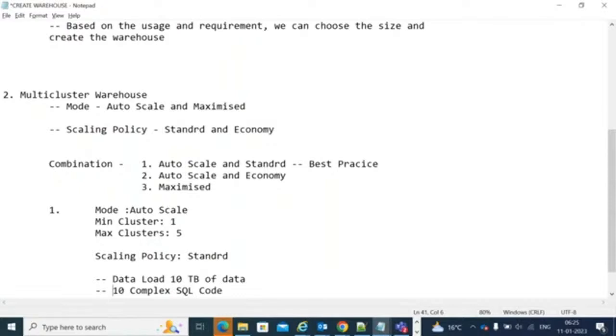queries to Snowflake to execute. Totally, we have 10 queries in the queue. So based on the workload and the complexity of the SQL code, internally the multi-cluster warehouse will calculate how many clusters are required for these 10 queries. Then those many clusters will be increased one by one. If those SQL queries require a maximum of 5 clusters, then it will increase 1 plus 1, 2 plus 1, 3 plus 1, 4 plus 1, like that.